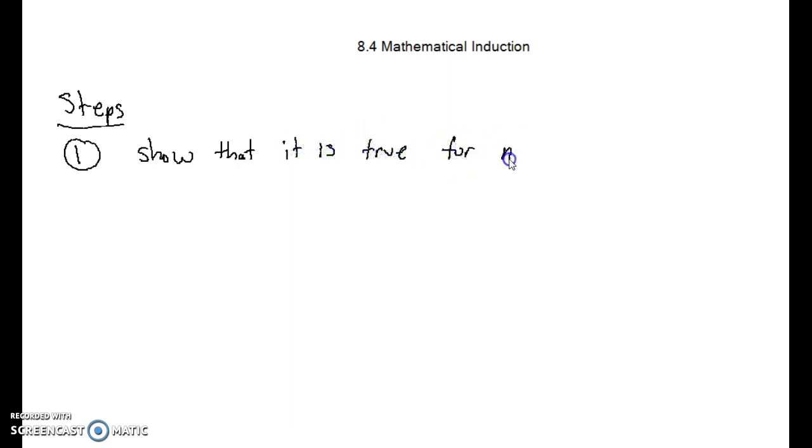So what are those steps? We're going to write out the steps right here. The first one: you are going to show that whatever it is, the infinite sequence, is true for n is equal to 1. Basically, in English, we're going to write this out, and math means that we're going to plug it in.